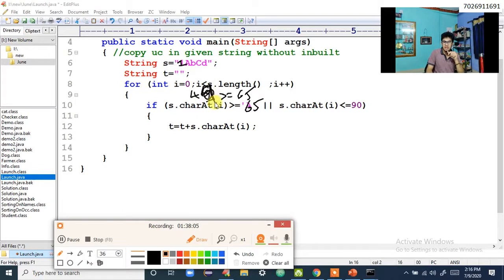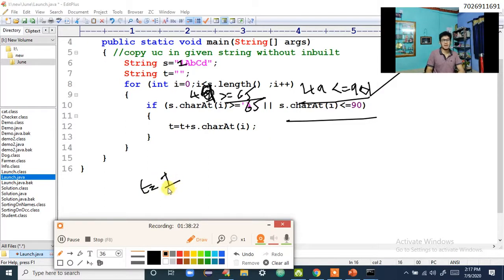So is 49, is it greater than 65? No, 49 is not greater than 65. We will check the second condition. Is 49, is it less than or equals to 90? Yes, 49 is less than 90, condition is true. If the condition is true, your T will contain the first character like this. I hope it is clear.